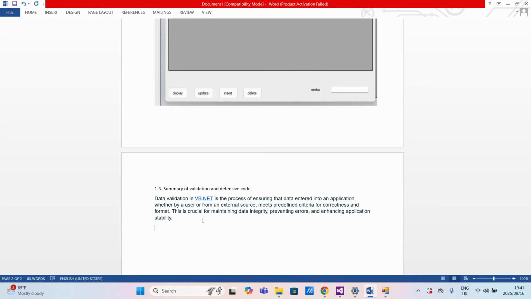Now we're coming to 1.4. They said we must do an IPO chart of a user defined function. IPO chart of user defined function. Okay, 1.4, IPO chart for user defined function.